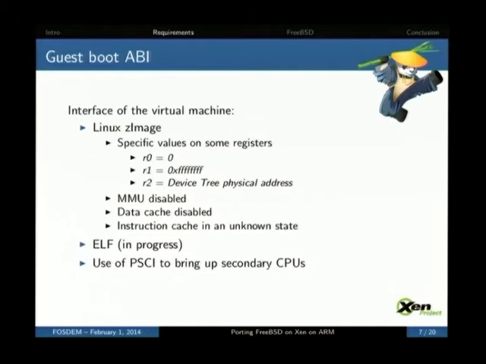Linux has created a boot protocol specifically for Linux. The first thing is that there are specific values in different registers. The R0 register will always contain 0. R1 will contain 0xFFFFFFFF. R2 will contain a pointer to the device tree. So this is the address of the start of the device tree.